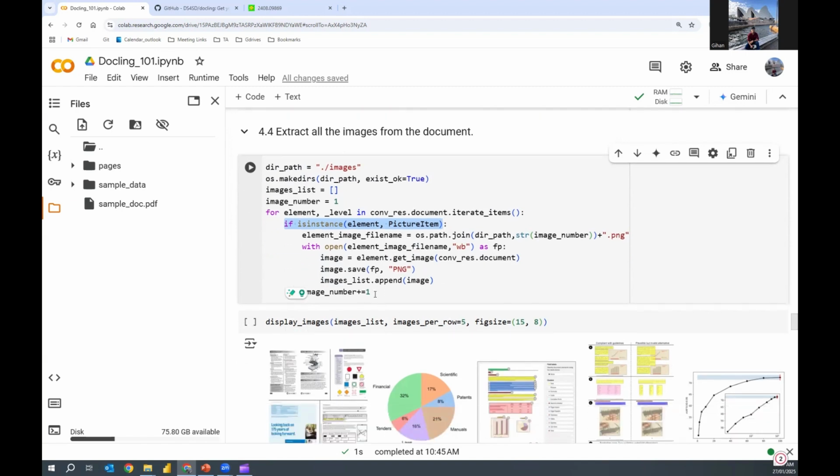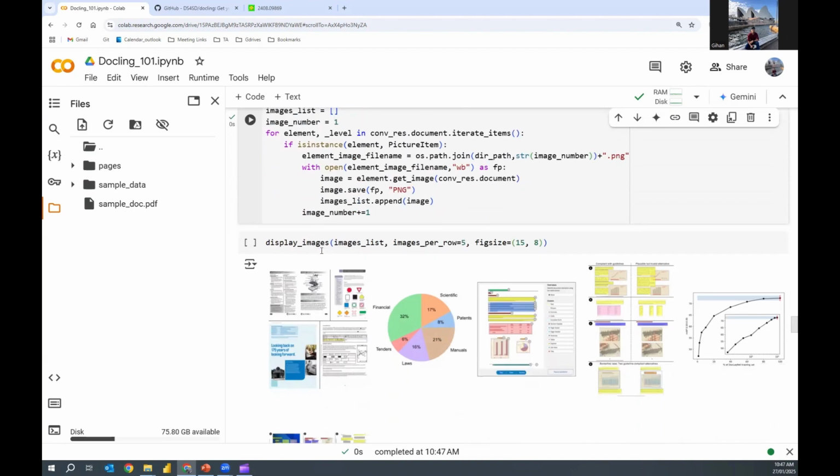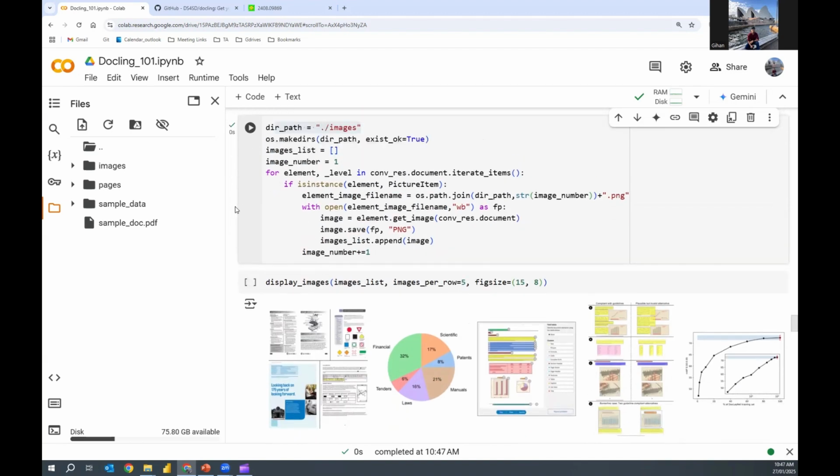So if that is the case, I will grab this image and save it as an image in my local folder. I will be creating another folder called images, and then I will extract all these images and save them into a separate folder. And also I will use this previously defined display images function to display all the images as well. So I will run this, and it will extract and save all the images from my document.